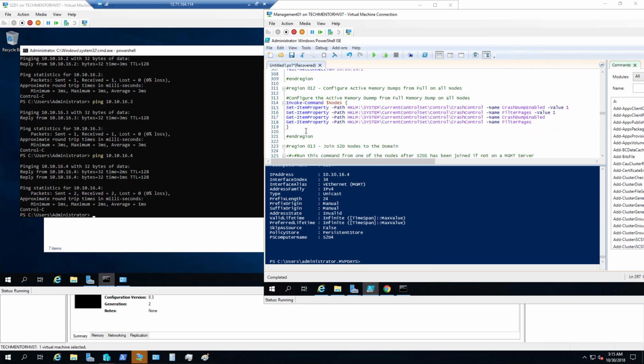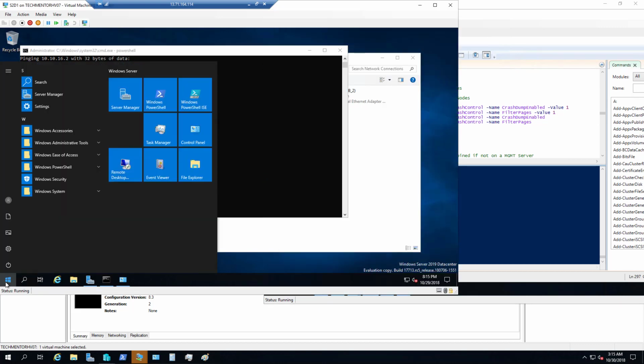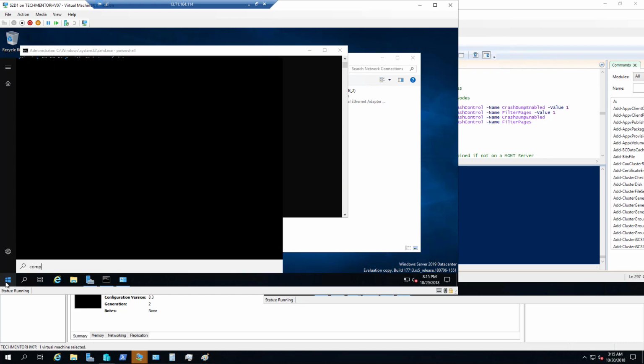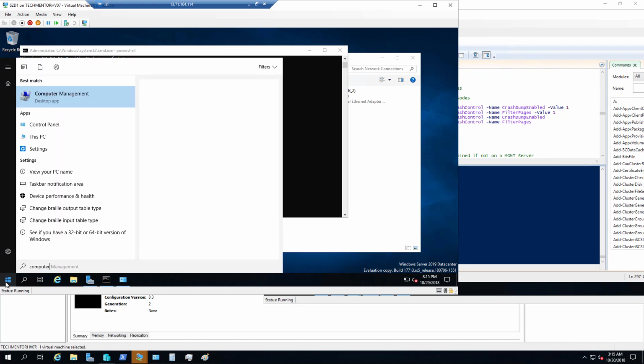The next one is if your nodes have a lot of RAM on them. So let me just pull up my advanced system properties here. So computer.